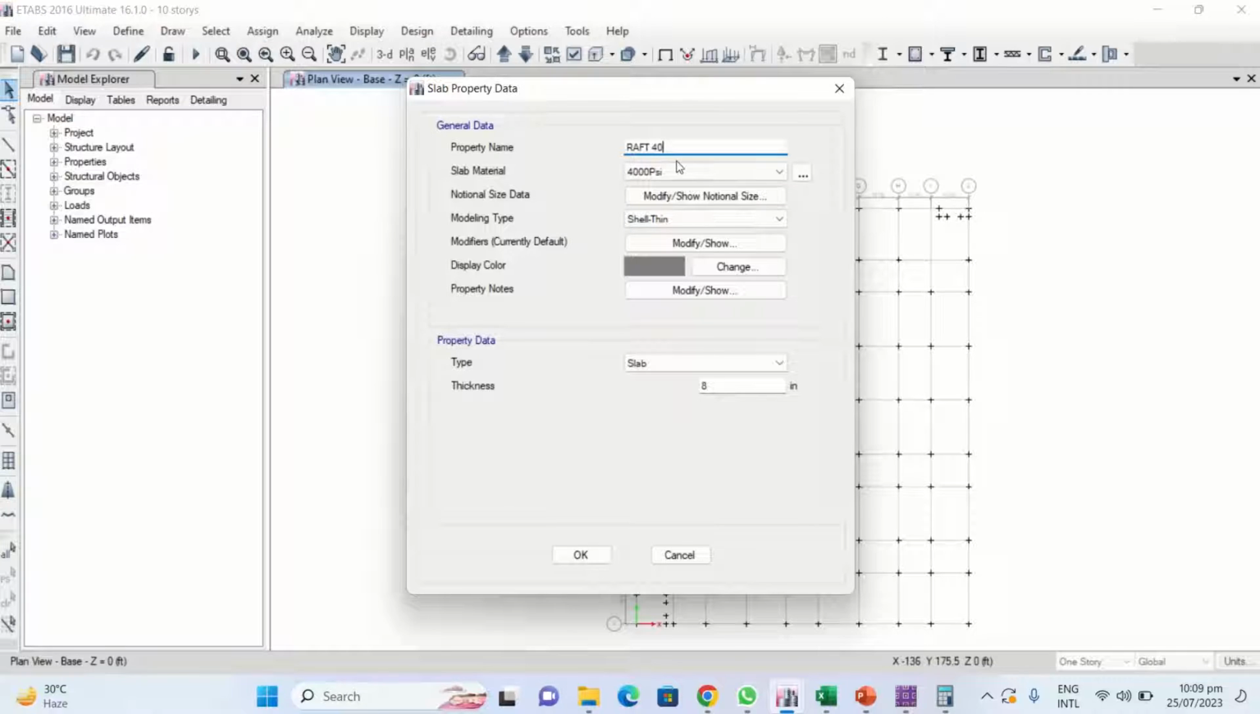The slab f'c for the raft will be 4000 psi, the type is slab, and the modeling type will be shell thick. The shell thin will not incorporate the shear deformation, while the shell thick will incorporate the shear deformation in the raft, and it will tell you whether the thickness of the raft is sufficient for punching or whether additional shear reinforcement is required in the raft or not. And this we take as 40.